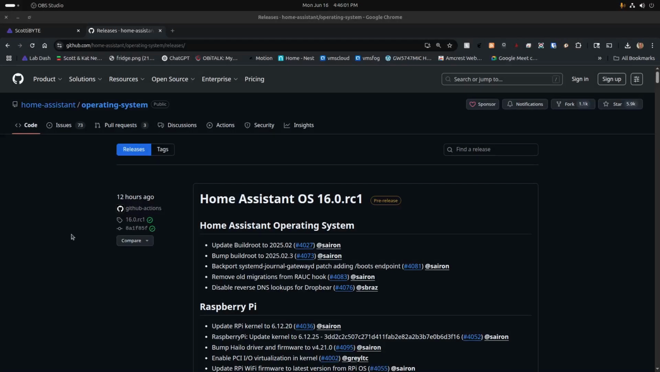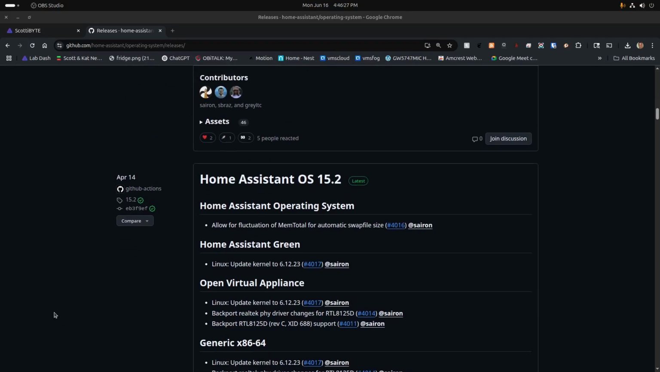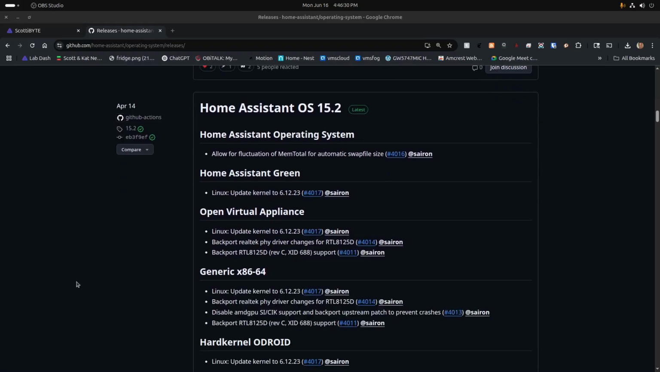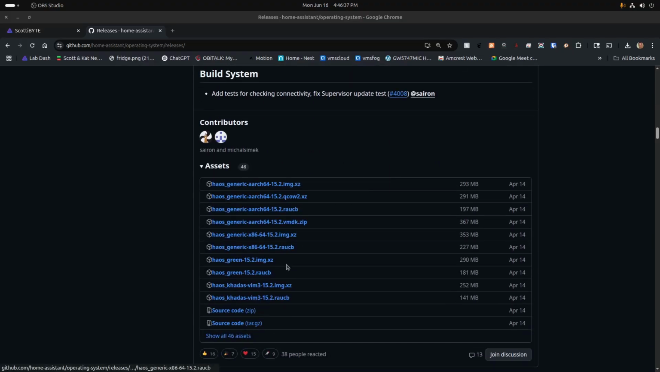I've headed over to the Home Assistant GitHub page here, and this is the release page, specifically for Home Assistant Operating System. Up here at the top, it has Home Assistant OS version 16.0, and it's release candidate 1. Since it's in pre-release, I'm going to go ahead and scroll down the page, and the last production release was Home Assistant OS version 15.2. And you can go down here in the list, and it will show you the various downloads. But since we're going to do these downloads from our Incus server, we won't be clicking on these to download them specifically.